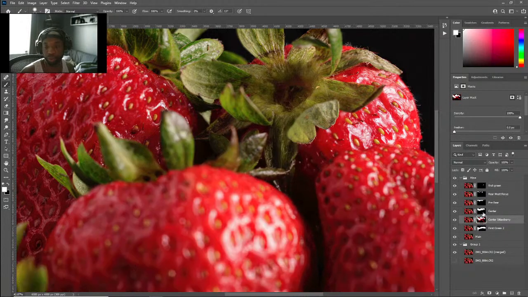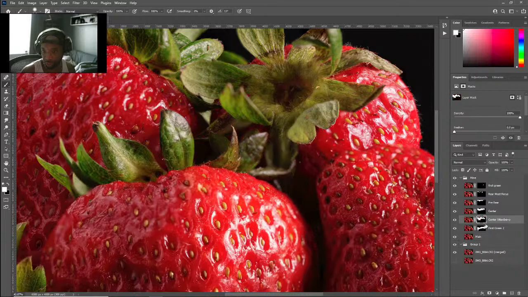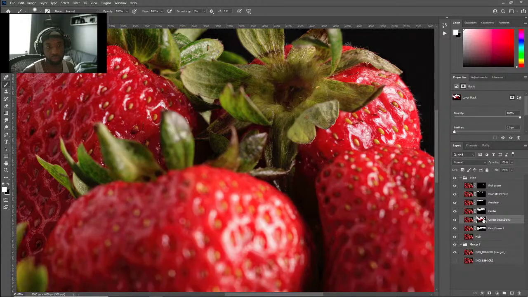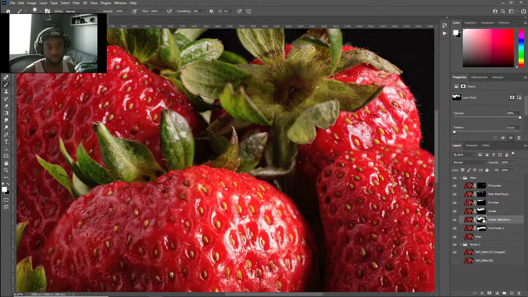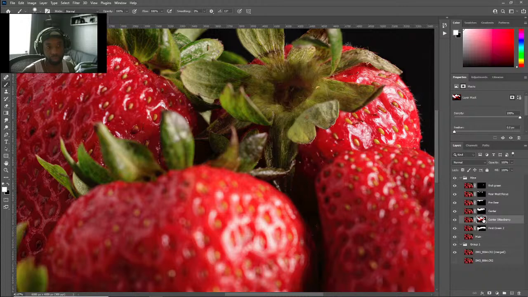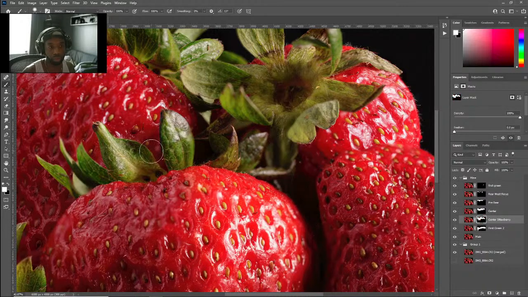So if I disable the mask, it's telling me that I get my focus back in here, so that tells me that I might have overbrushed this. So let me remove this area. Nope. Take this out.